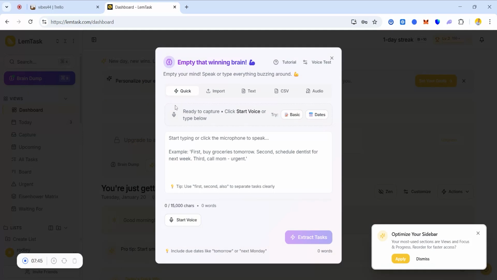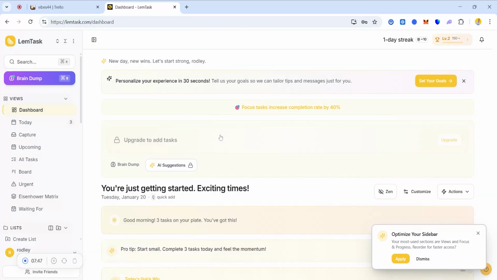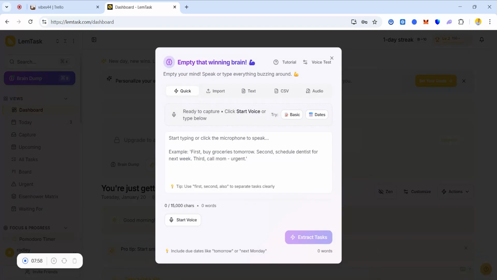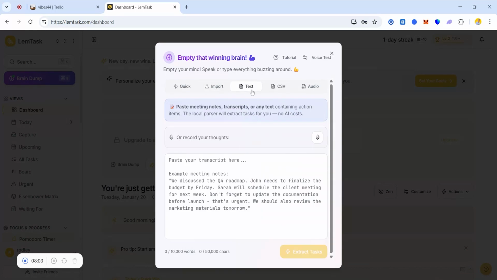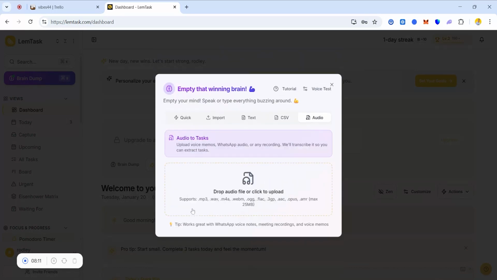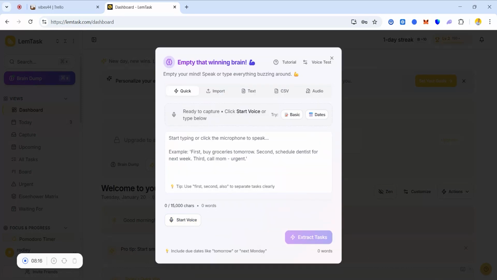There are literally 6 ways you can schedule your tasks. This is where you can actually schedule a task. You can import your file, text, transcript, Google file, or audio, which supports MP3, WAV, MP4, etc. So I'm going to make a quick example. The feature I love using most is start voice, because it's much easier and much faster for me to schedule my tasks each and every day.